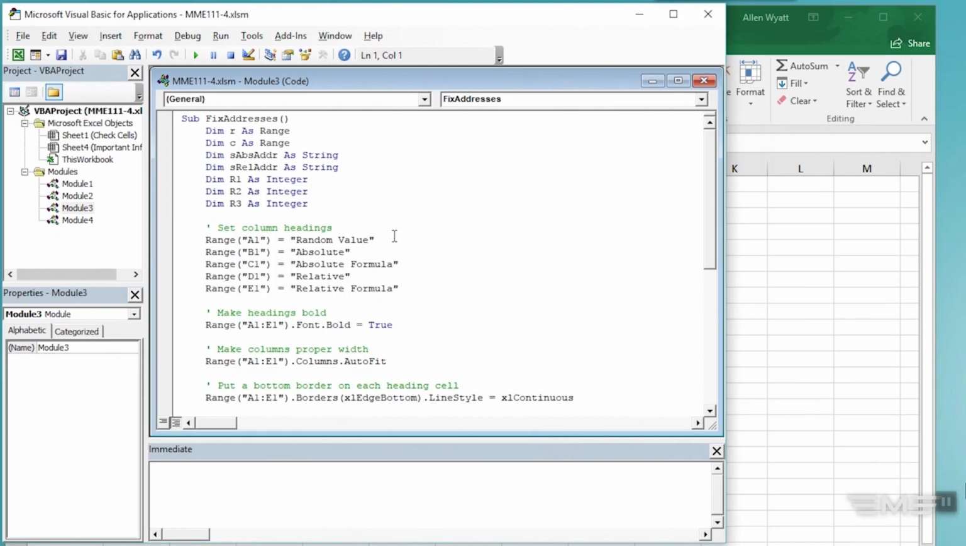Over here in the Visual Basic Editor, you can see that there's a macro called FixAddresses. This is in Module 3 of this workbook. And it does a few things. It's a little bit longer than the macros that we've worked with before. It defines a bunch of variables up at the top of the macro, but then it sets some column headings in the various ranges of this worksheet that we're going to be working upon.